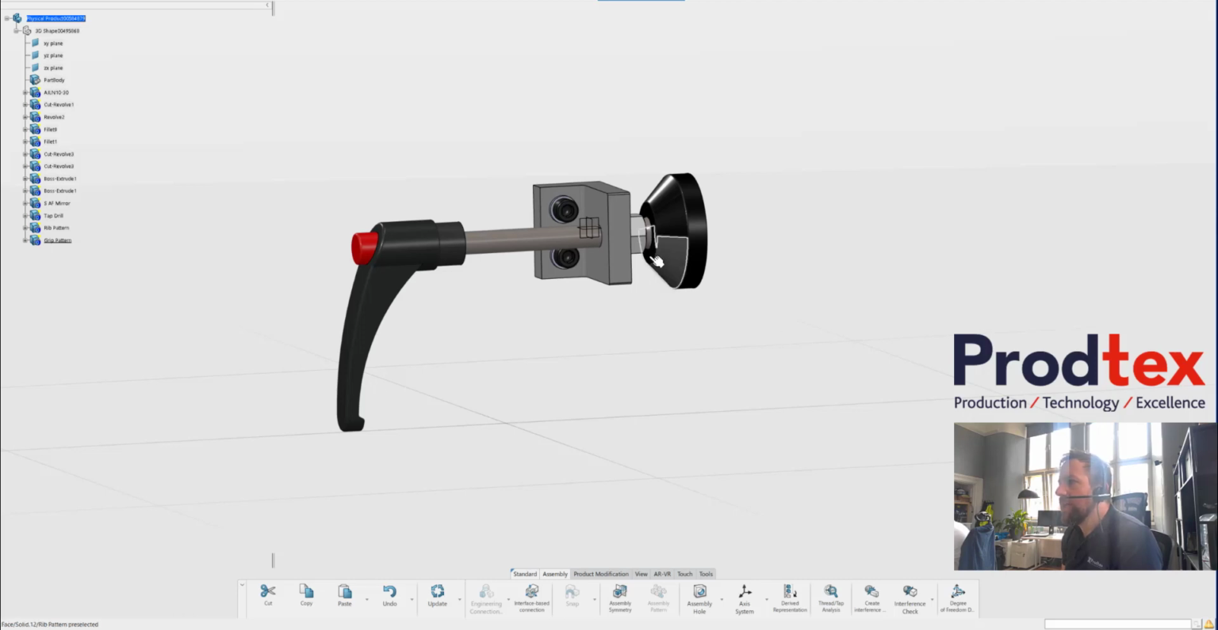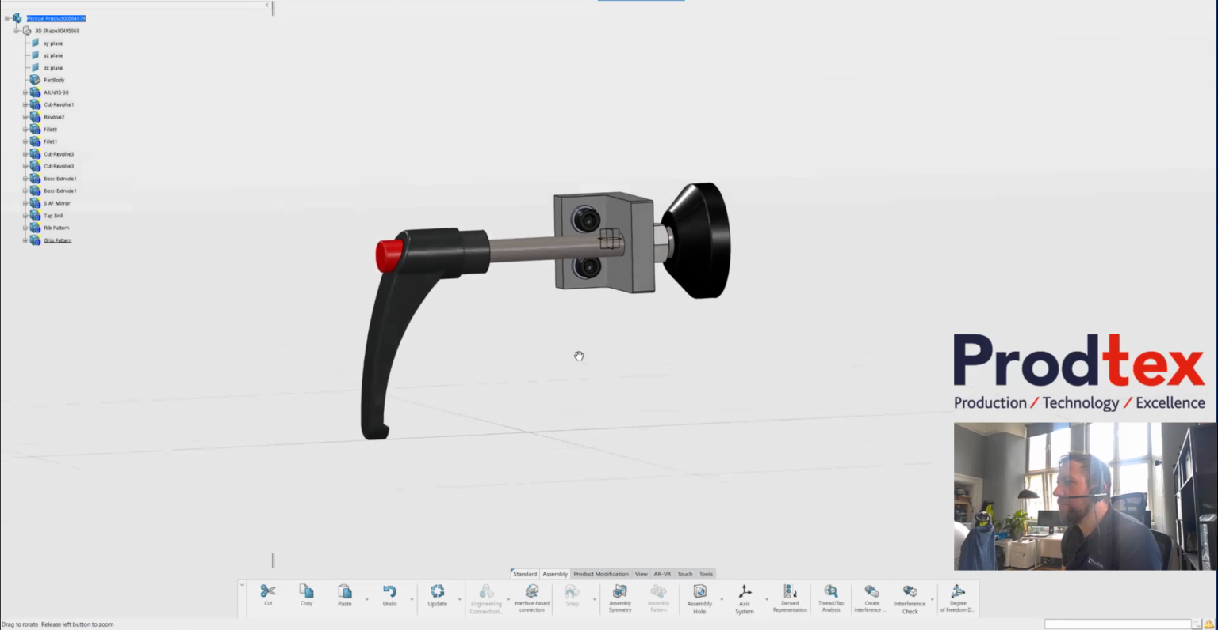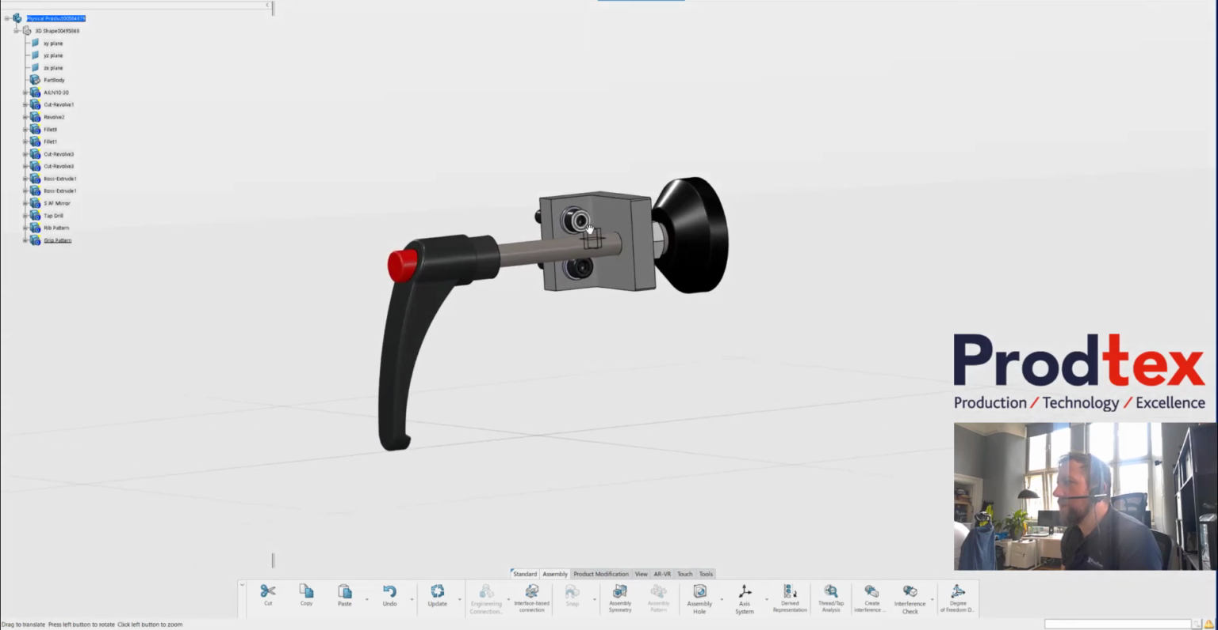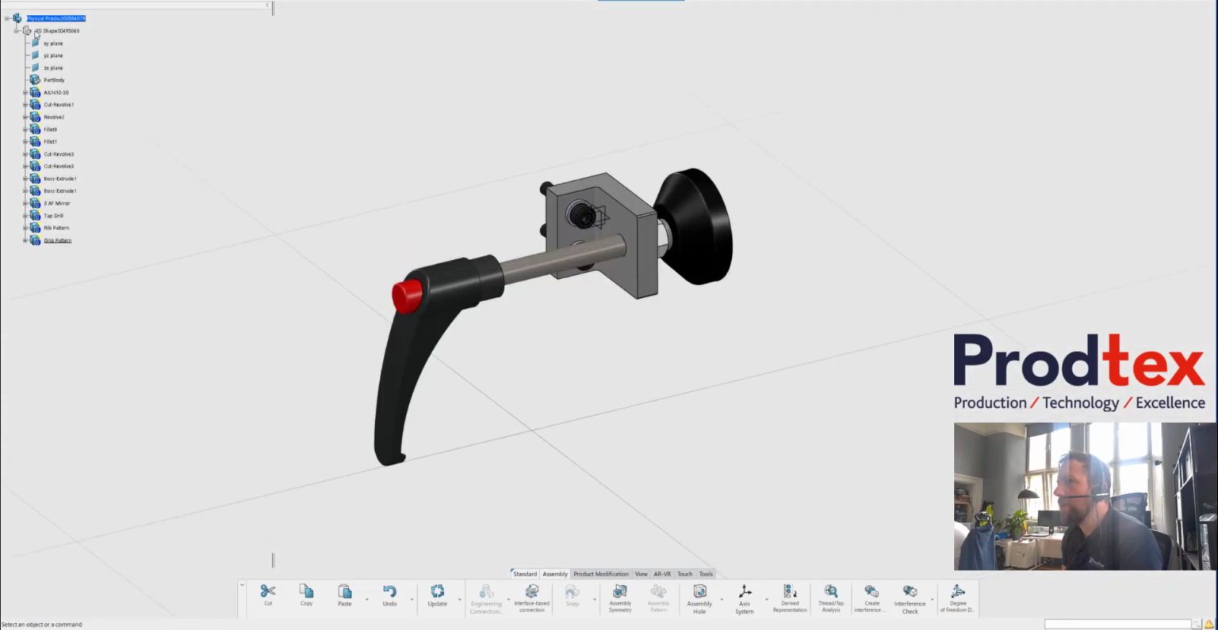Hello, my name's Ricky Cartwright and I'm from Protex, and I'm going to give you a quick demo showing how to take a part and turn it into an assembly in 3DEXPERIENCE.